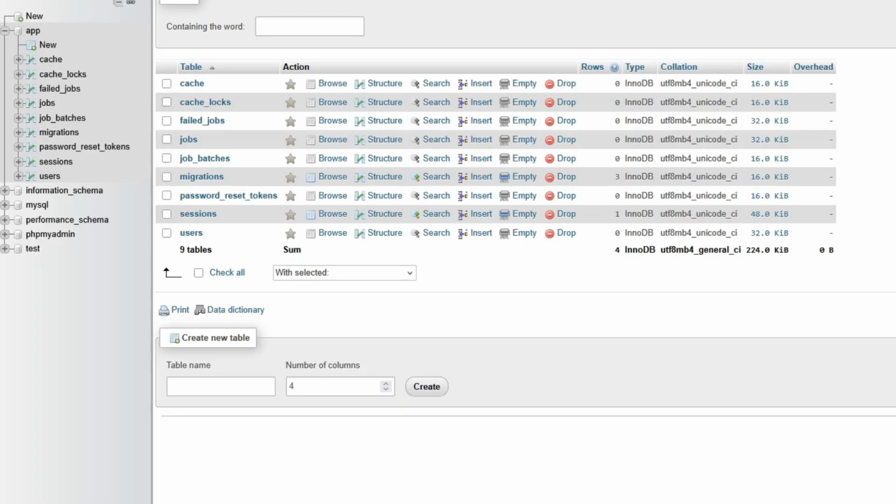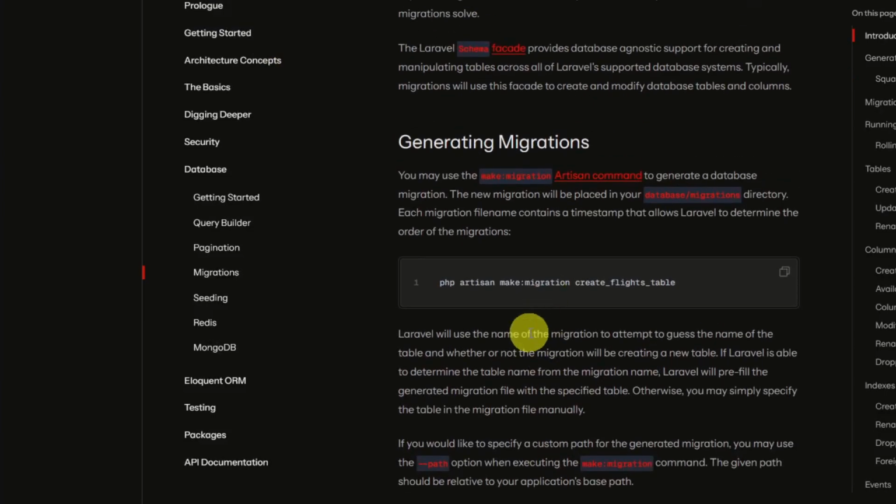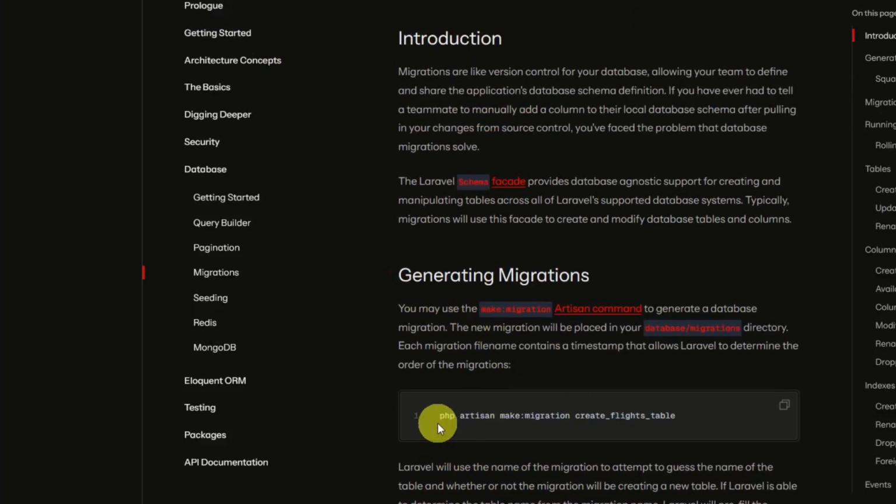If we go to the browser, here you can see we have to first create a migration file, and that is to create a table. I have to create a file and it's called a migration file. So we have to use a command. Here you can see php artisan make:migration create_flights_table. This is actually a table name. Let's say I want to create a student table.